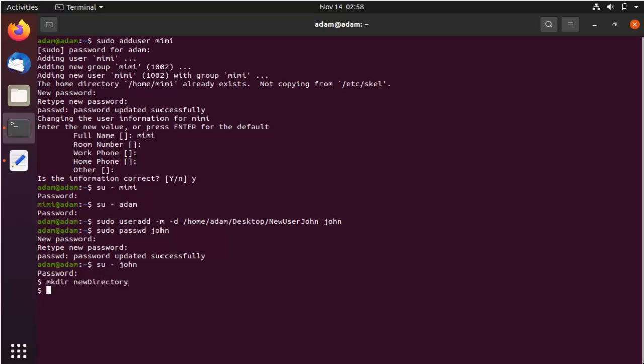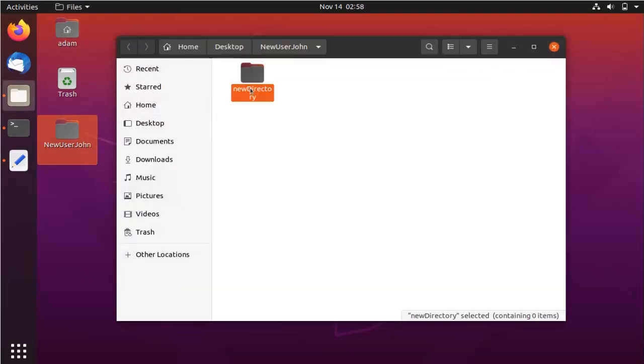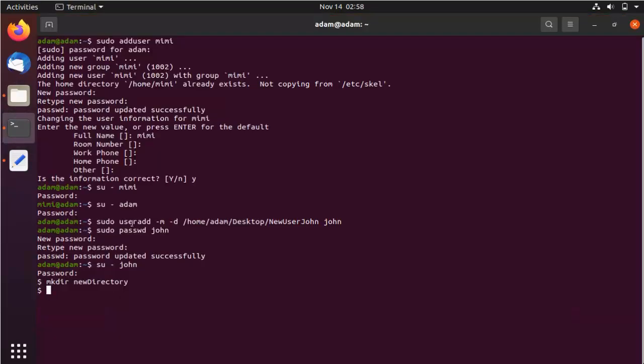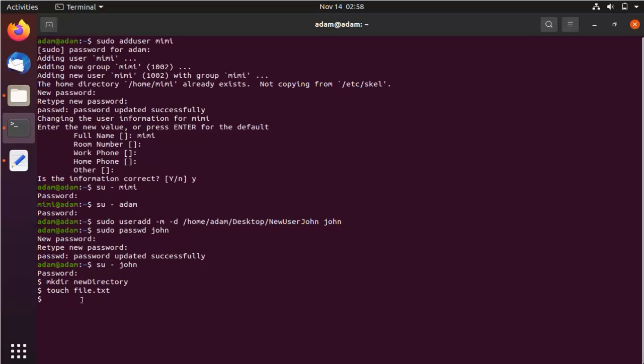Now you can create a new directory in John's directory. As a result, you can see the new directory we just created exists. To create a new file, type touch file.txt. I just created the new file as a txt file. You can see the file has been created in John's directory.